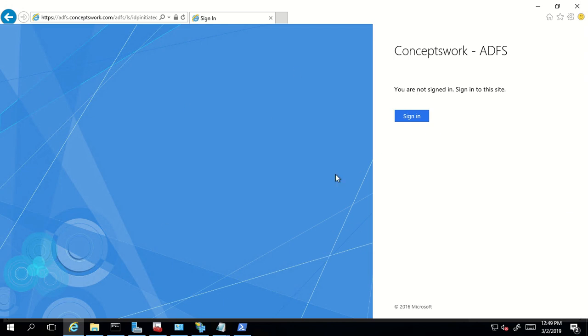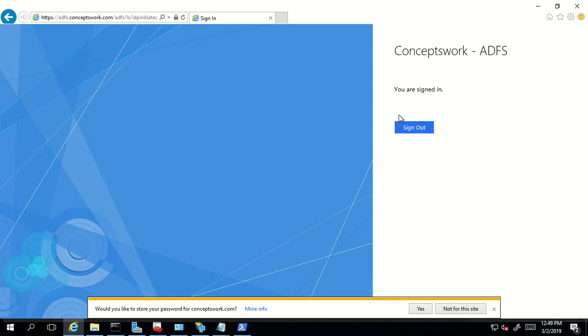Previously, we got the Windows security prompt, which is known as the Windows authentication prompt. And now if I click on sign in, I'm getting a form-based authentication. So now if I enter my credentials, I should be able to sign in. And that's it. I'm signed in to the ADFS.